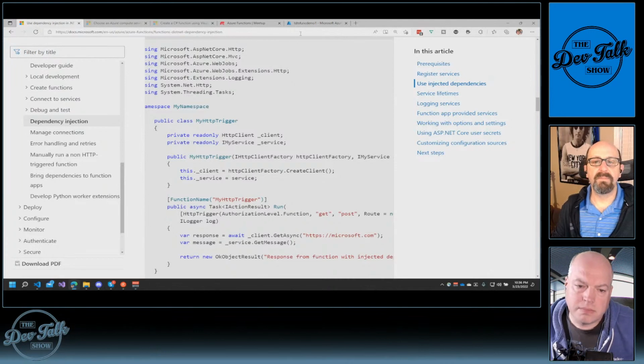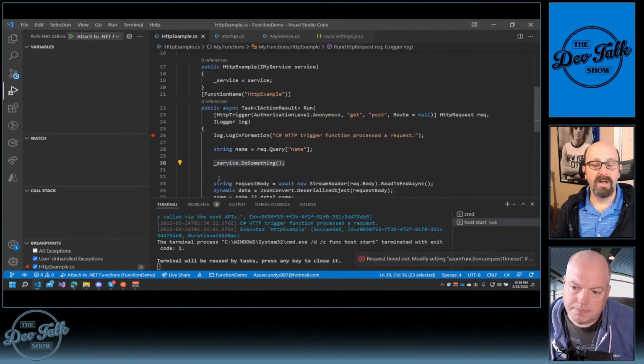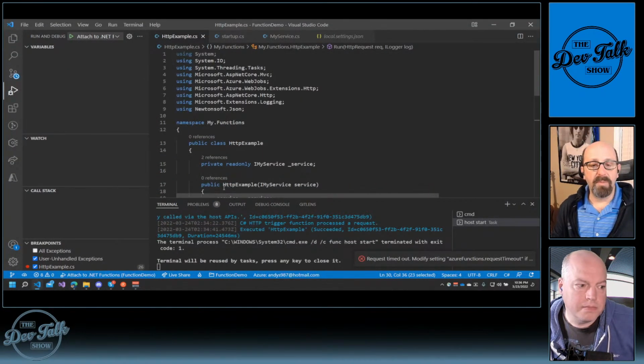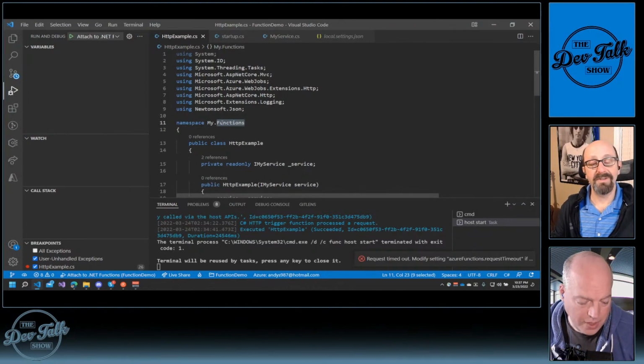Mm-hmm. And so, quite frankly, the dependency injection was pretty simple. Right. And that's probably enough for tonight. We played around with Azure Functions a bit, and we had a good time.